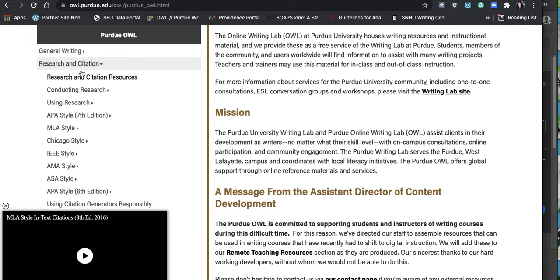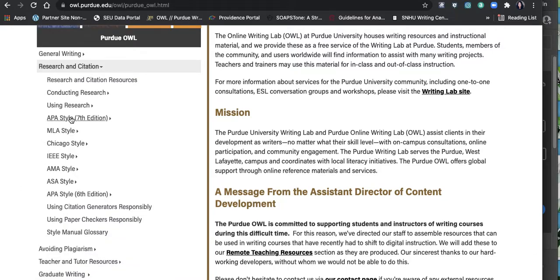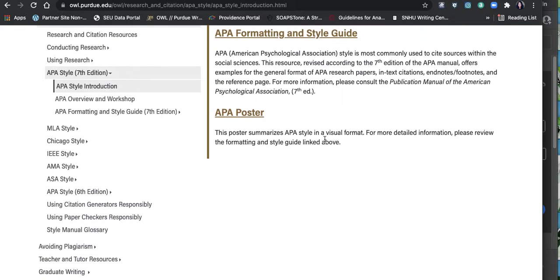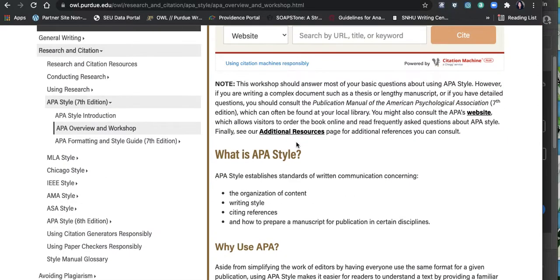Under Research and Citation here on the left, if you're an APA student, you're going to go with APA Style 7th edition. That's the most recent edition. And then if you are Turabian, you're going to use Chicago style. Chicago is Turabian. They are the same thing. So if you click on this, you can get a brief introduction to the citation style, an overview and workshop.